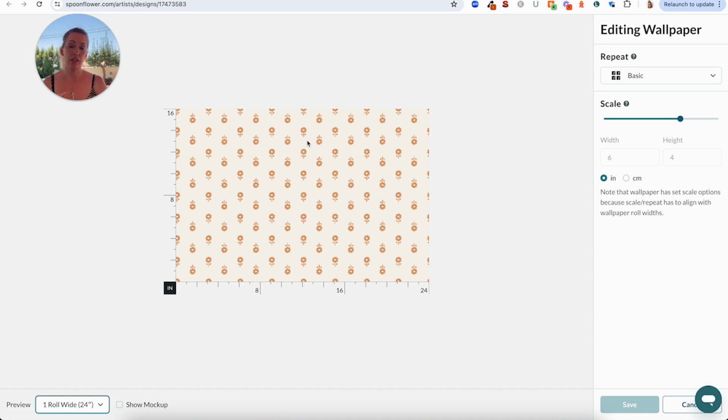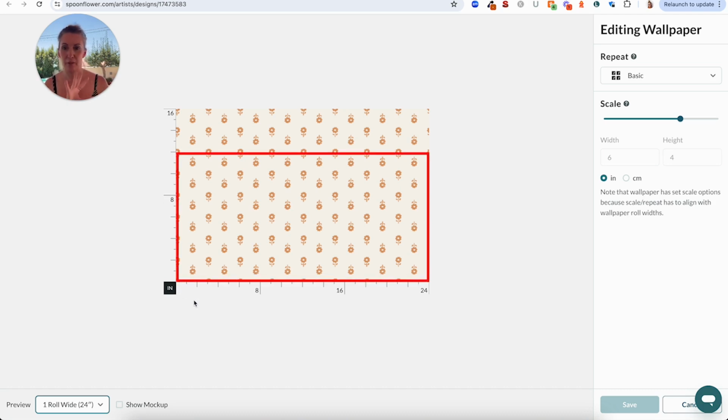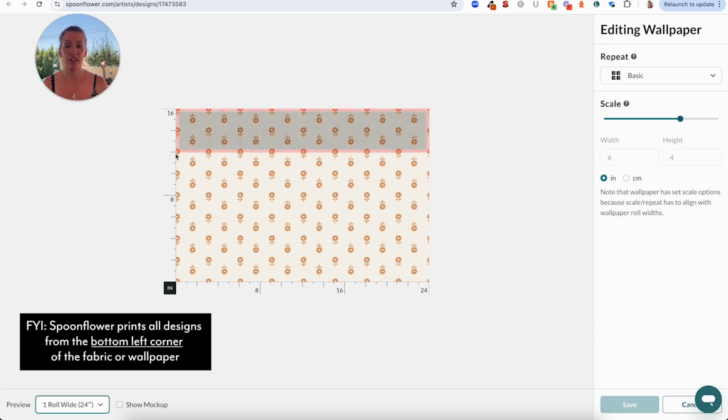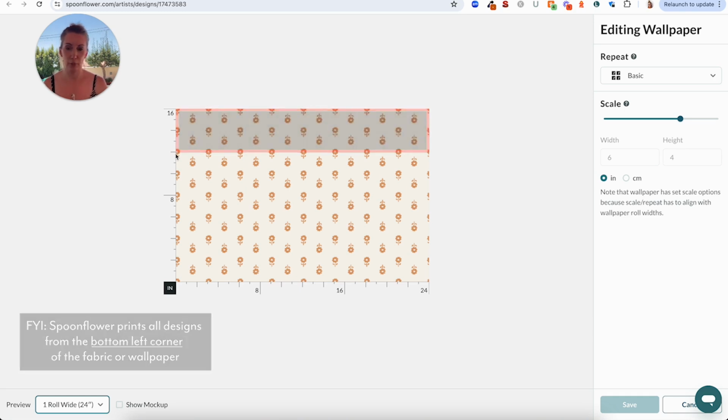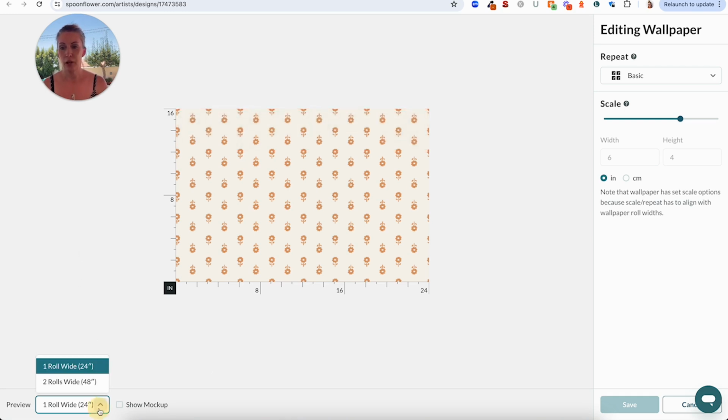All right, so this looks like it is a swatch, but it's not. It's actually the width of one roll of Spoonflower wallpaper, which is 24 inches. And then this is 16 inches high. A swatch is only 12 inches high. So if you've got a different kind of design that's more of a hero or something, you're not going to see 4 of those inches if you print a swatch. So this threw me off a little bit to begin with. You can also have a look at 2 rolls wide by switching it down here.